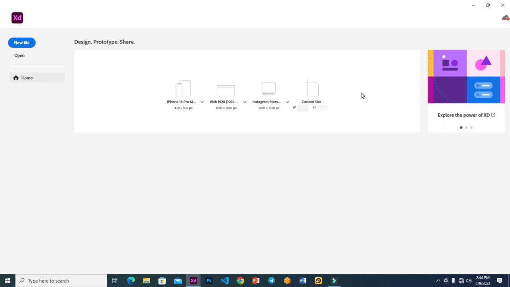So this is the Adobe XD interface. This is the first thing you see when you open up your software after installing. You just open up, and then this is what you see. Depending on the version you are using, the version I'm using is 2022, and this is what you see when you open up Adobe XD.